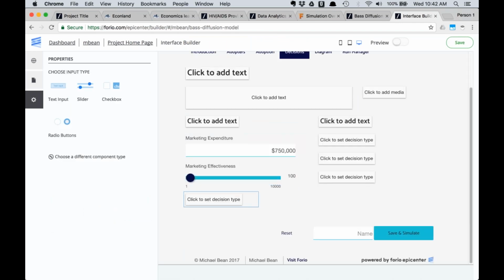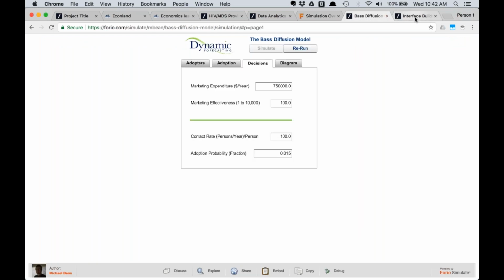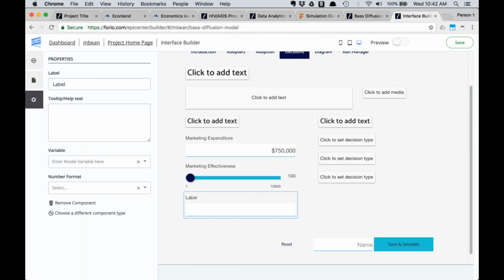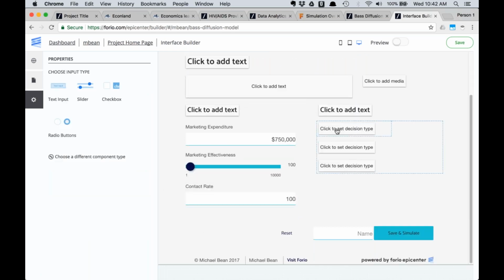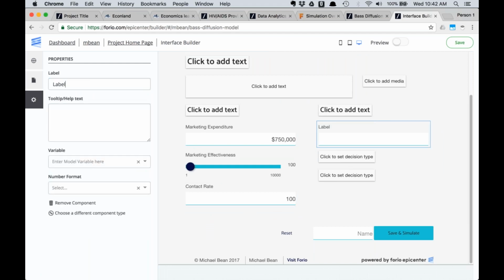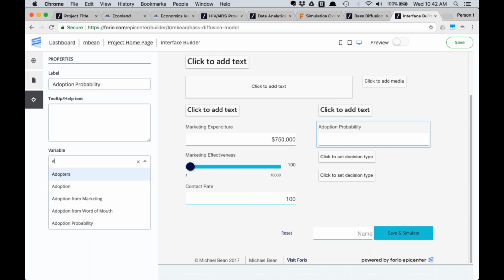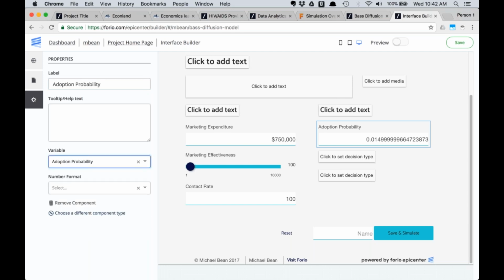Okay. And then one more decision, which is contact rate and adoption probability. Those are the last two. So let me do those. So there's contact rate. And we'll pull that up. And that's good. And if I want to, I can put in another one here, which is going to be adoption probability. Okay, and that should be adoption probability. There it is. And let's see, that looks like a percentage, or it should be a percentage. So I'll format that as a percent. And there it is at 1.5%.